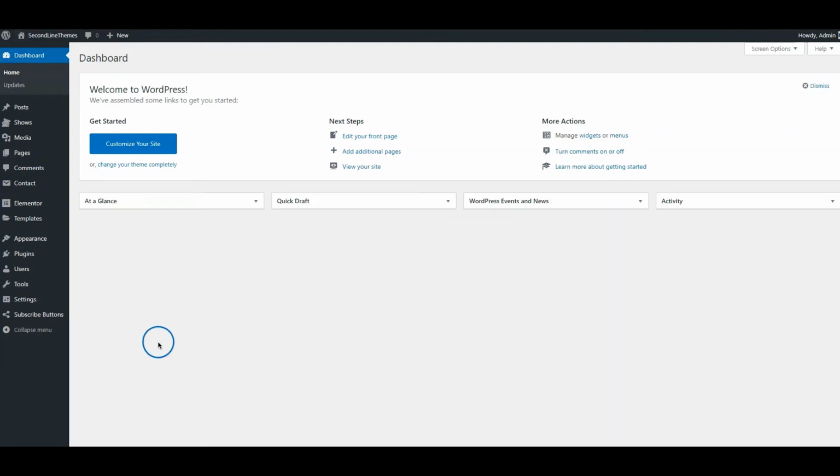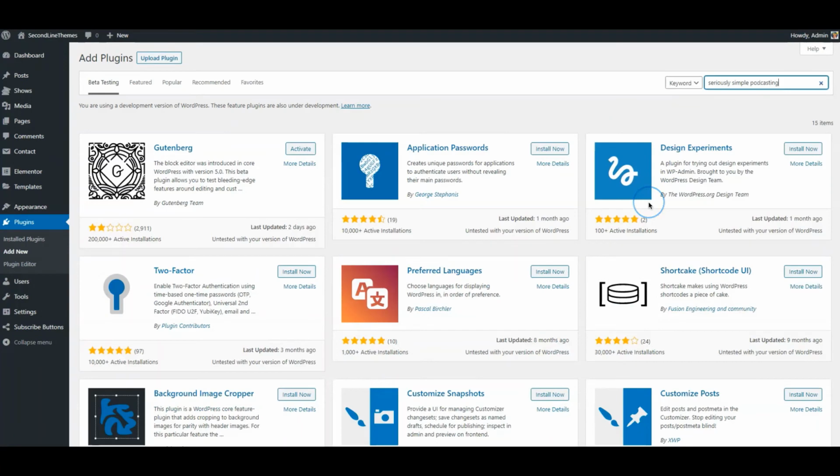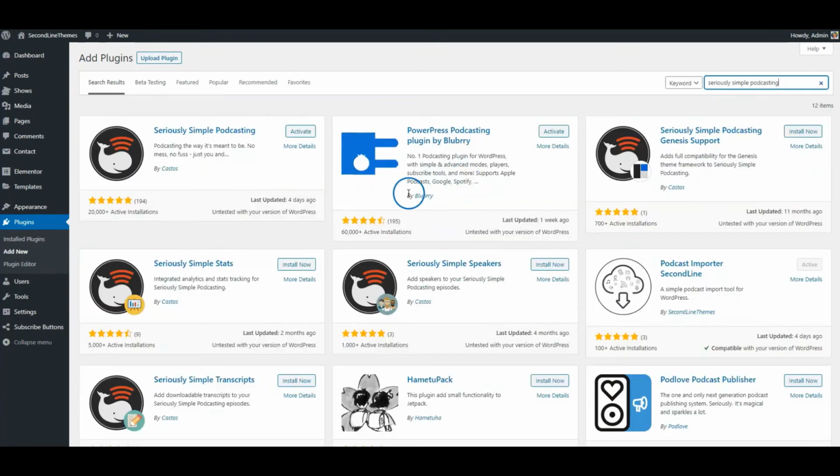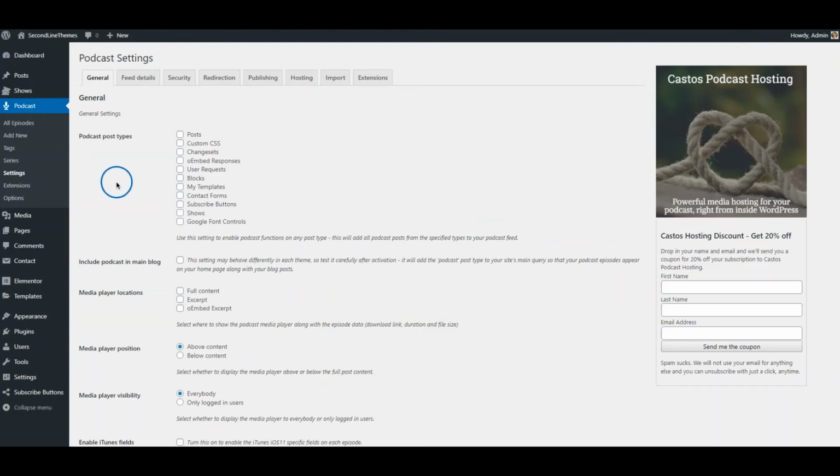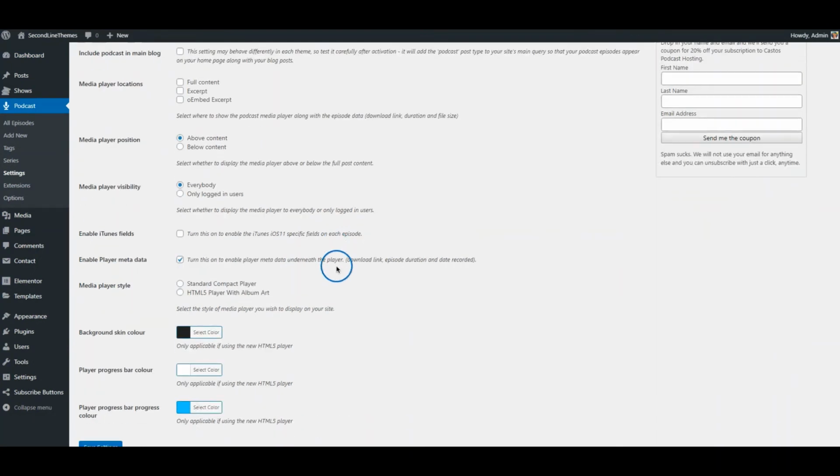Next, let's have a look at the Seriously Simple Podcasting plugin. Once activated, you'll see a new link in your WordPress sidebar called Podcast. There, you can check the plugin's settings or connect your Castos hosting account if you have one. But in this case as well, this is not required.